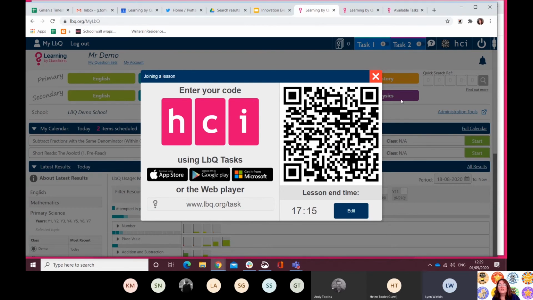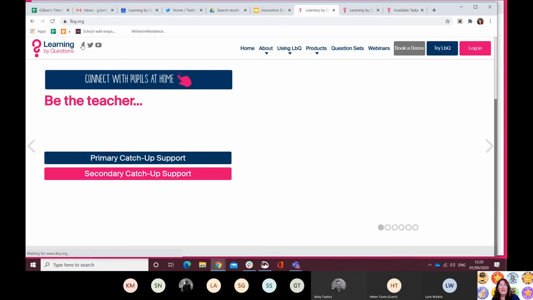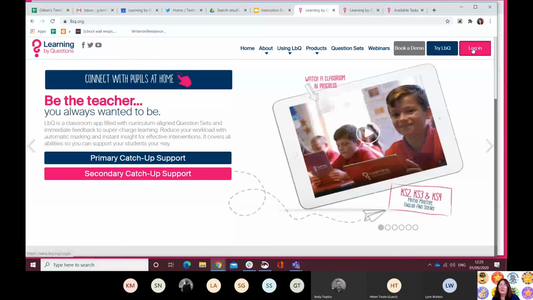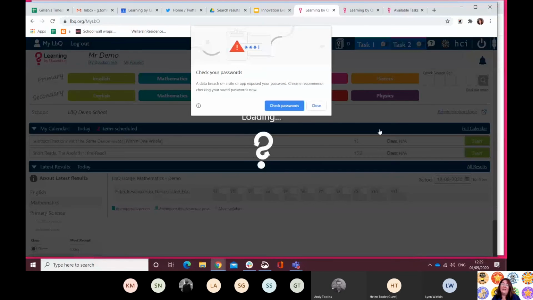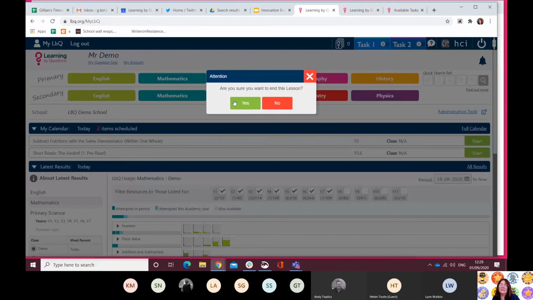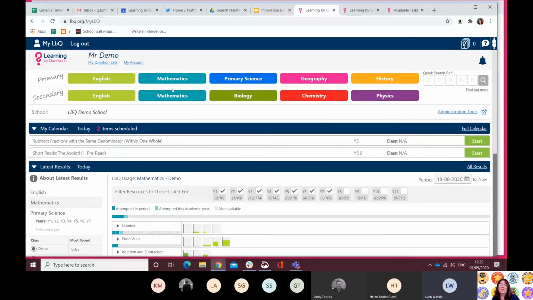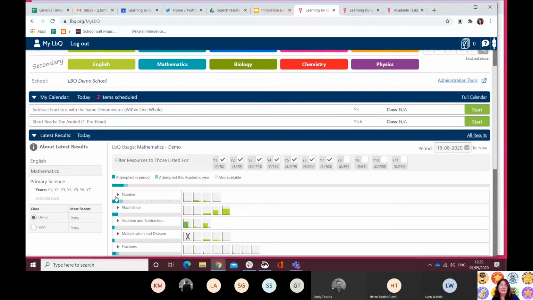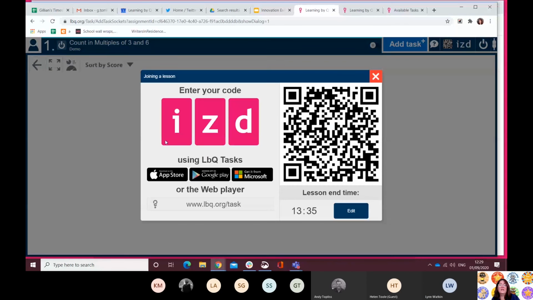That code comes to you when you start a lesson. So if I log out of here, I've just logged out, I'm going to log back in. Oh no, hang on, I need to clear that code. Let me stop these tasks. There you go. If I stop those tasks, that code is gone, and that code is generated as soon as I start a new task. So I'm just going to pick that one. Okay, and there you are. There's the code. Perfect, great stuff.